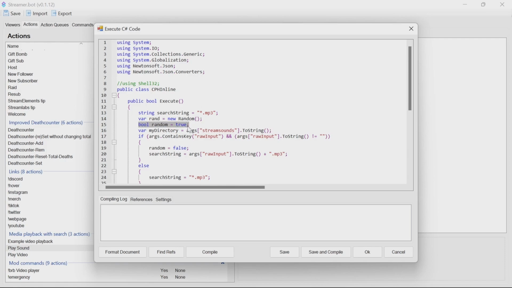It's using random if it's true as an option. So we know by default it's going to be true. If we match a file name, that'll go to false. We get a directory, which is pulled from the stream sound. So that's actually the variable we set in the action.